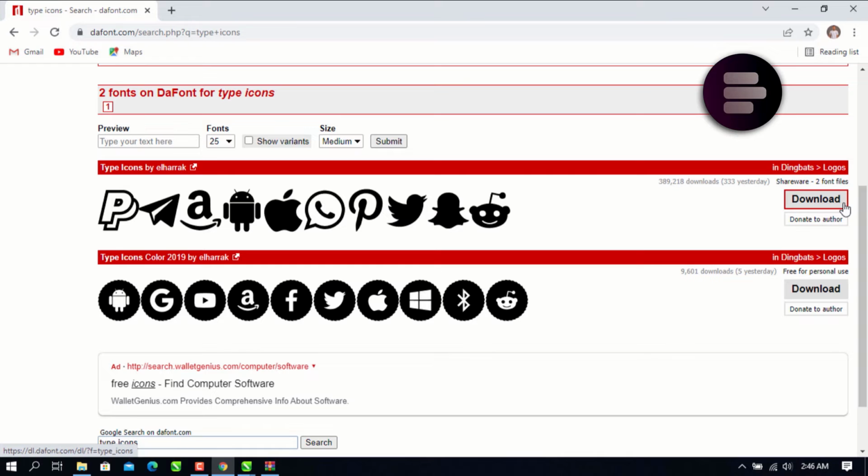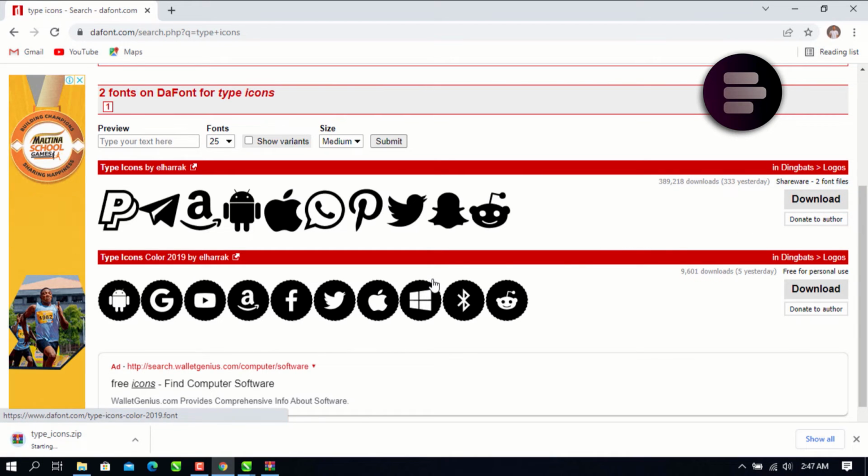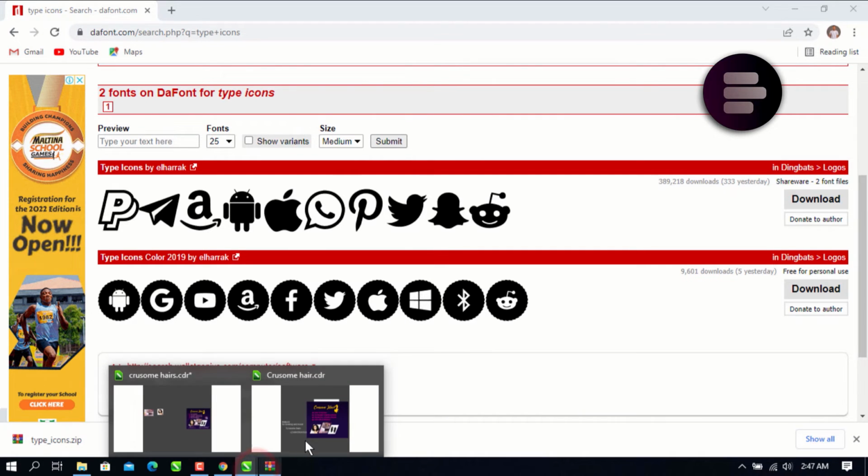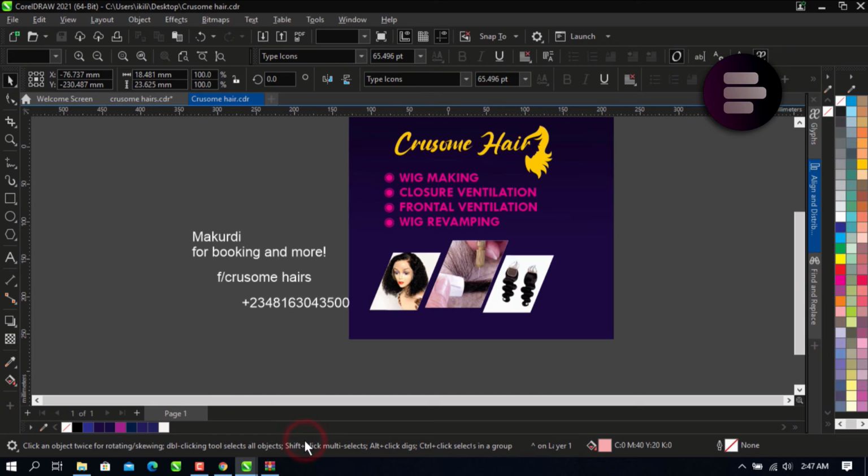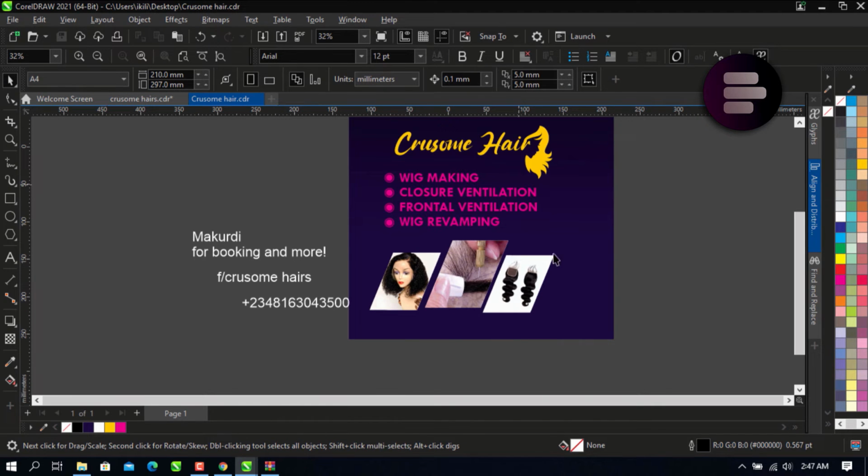So you click on download, and then it will automatically download for you, and then you install the font like we have done before, so that when you go to your CorelDRAW, you find the font. I've already installed that font, so I'm not going to install it again. So I will only press Ctrl F11 on my keyboard, and then select and insert my icons.